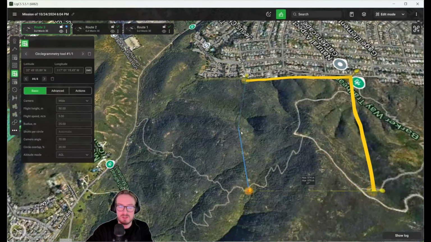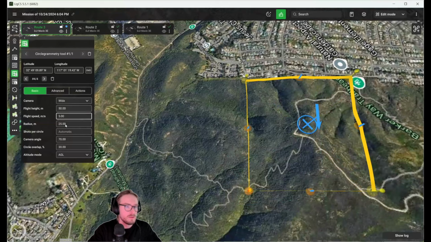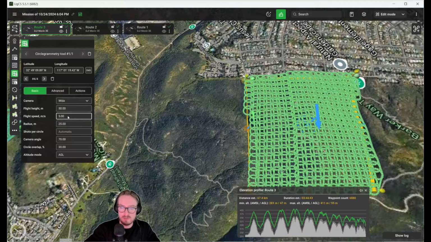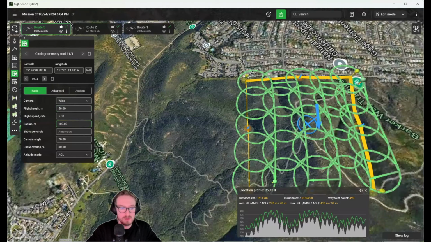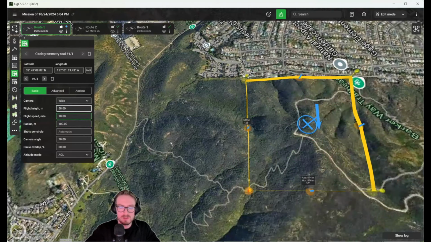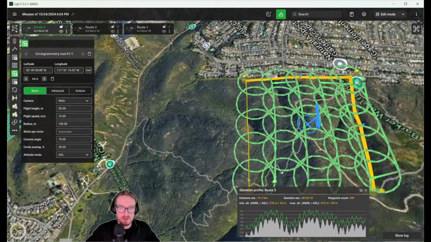So let's mark out a somewhat large area. It's about 500 by 700 meters. Now you can see I have the circle radius set to 25 meters and the flight height set to 50. We can change the circle radius to quite a large value, something like 100 meters. And speed, of course, as well. We can set, let's say, 10 meters per second. And you can see now the duration is already 32 minutes.